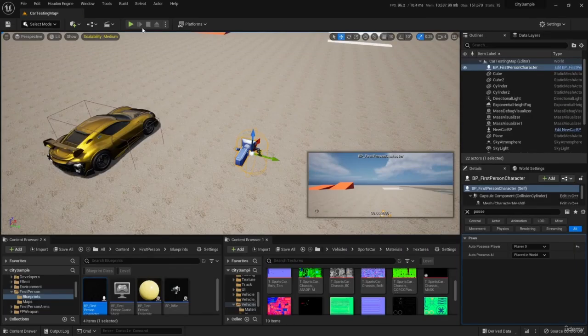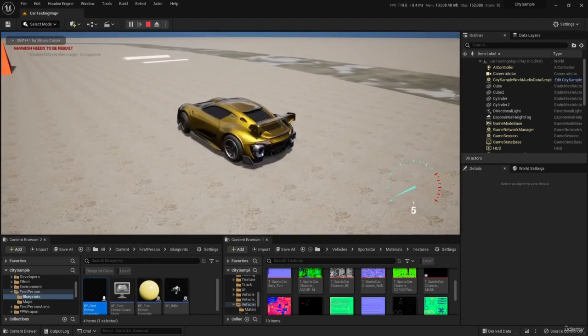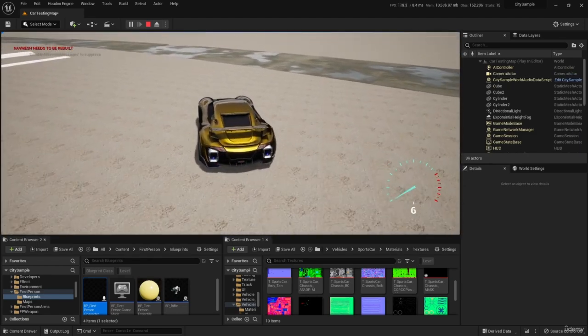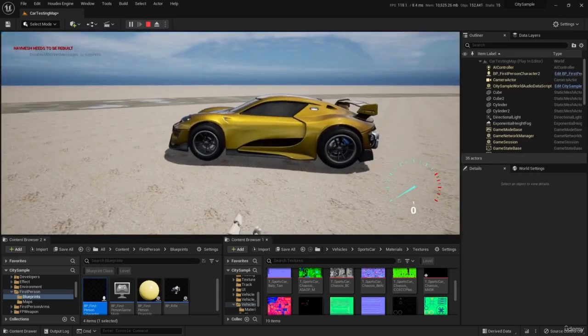So let's try this. Click play, come to the car, let's click F. We enter the car and the character disappeared. Let's click F again, and we're out of the car. So very simple, very nice.